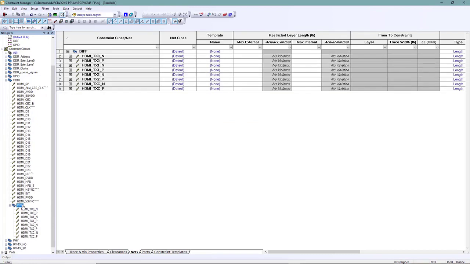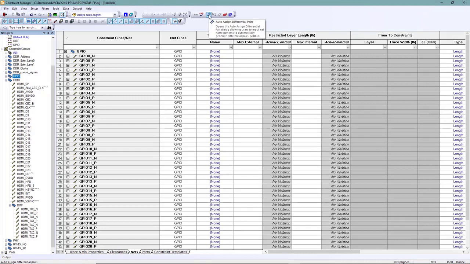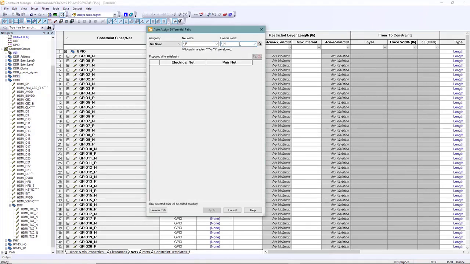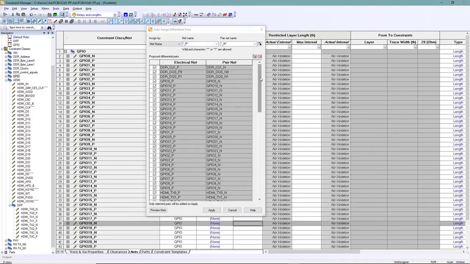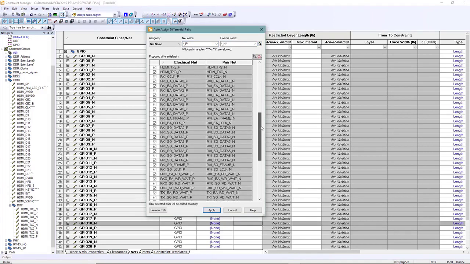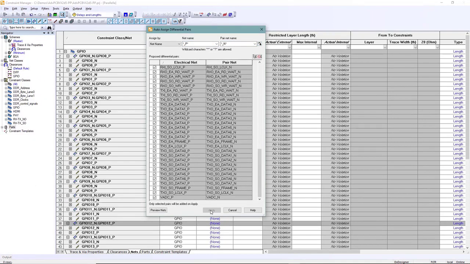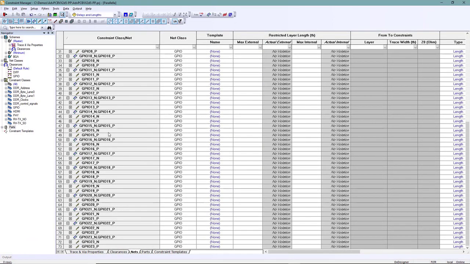Designs with differential nets require special attention, as you need to tell the tool what two nets belong together. With CES, we can do this automatically with built-in automation. For this design, all the diff pair nets end with _P and _N. Once all have been added to the list, you simply click apply and you're done.